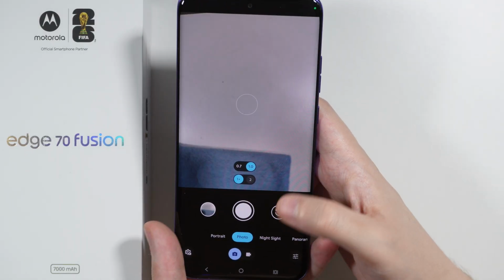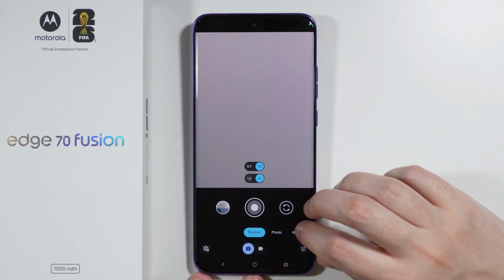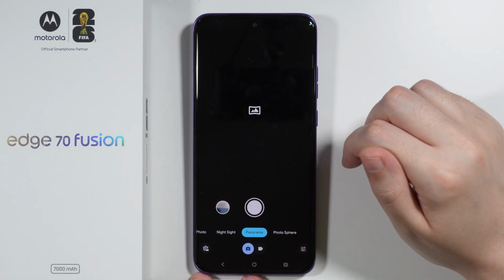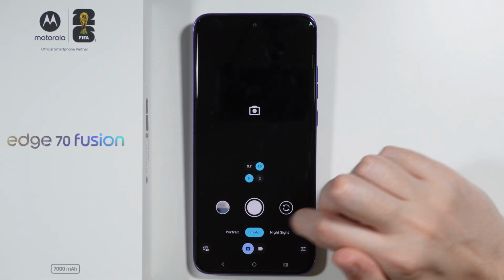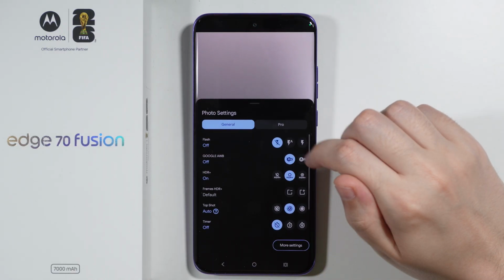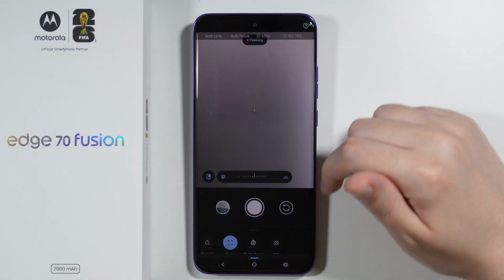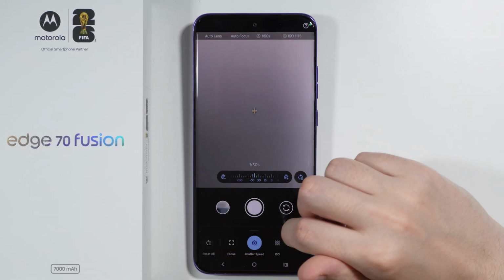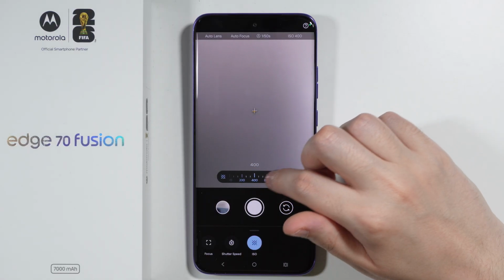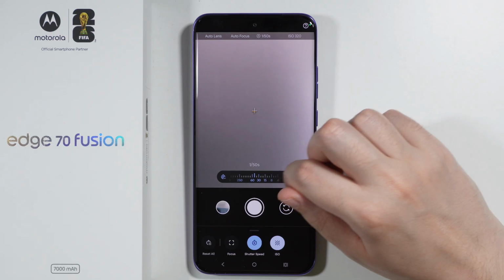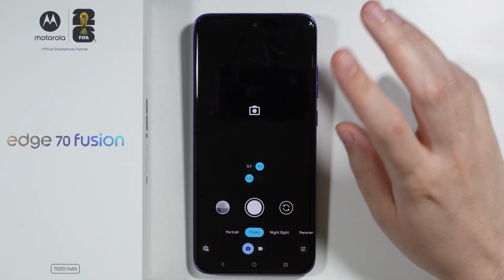I can also try to go to different modes. So let's say to portrait, for example. Let's go to portrait over here. You can check the night side, panorama, and photosphere. It seems to be working just fine. We can also check out some settings over here, and some parameters in here as well. So we have the shutter speed and ISO available as well. I'm not sure if it is actually properly working. It might not work properly.